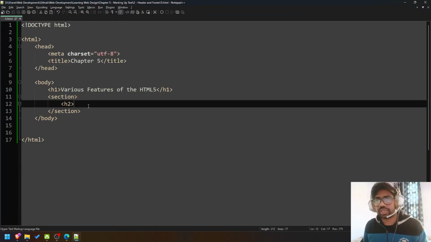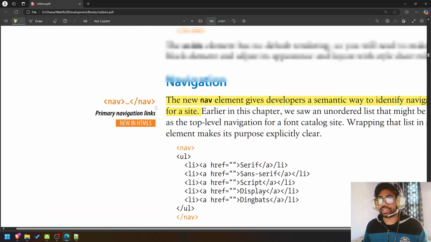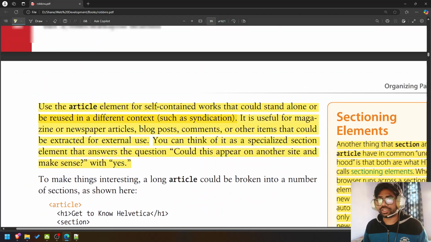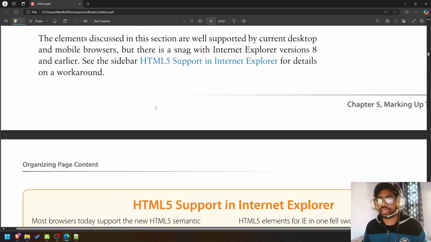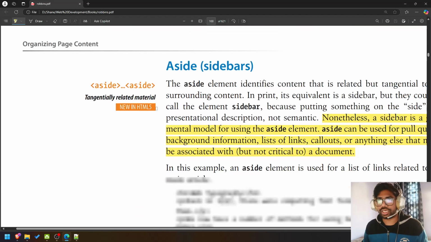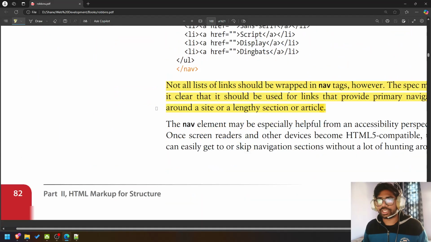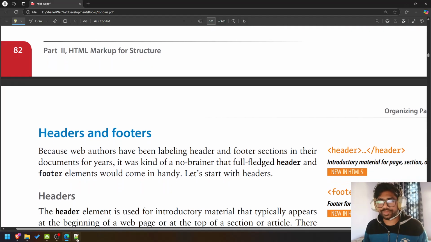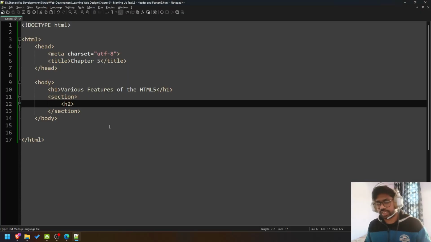Alrighty, we continue here. Now I want to, what are the various elements I had learned about? Okay, I forgot so early. Great. Aside, we have section, articles. Section and articles. Okay, section, articles, aside. Then I had navigation. Okay, so I'll start with sections and articles.